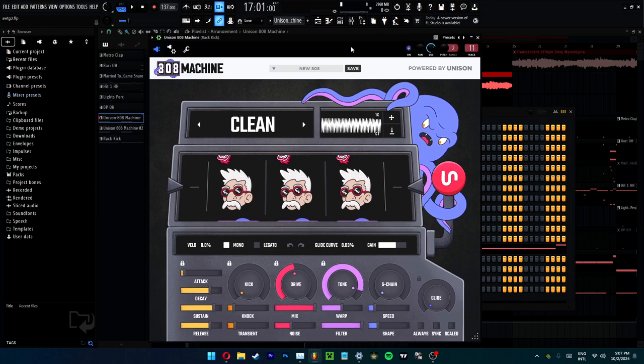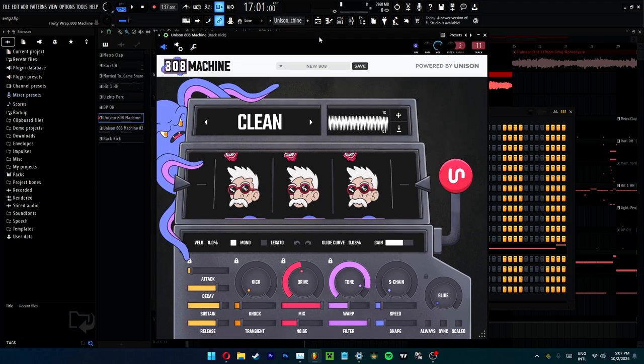So the 808 machine, man. This plugin is gas. It's actually insanely simple. There's not a whole lot of buttons. You know what I mean? It's basically every effect slider that you need. They don't add all these different filters and plugins and all this extra stuff. They keep it very simple and very basic.